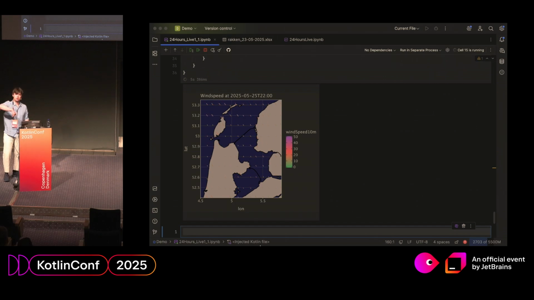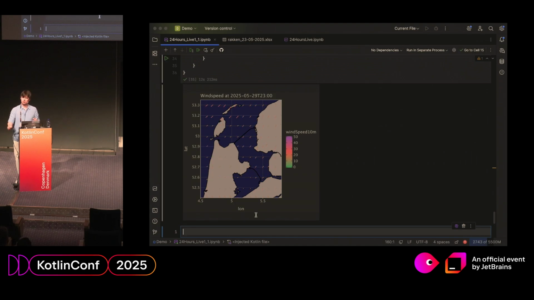And I see that the wind is changing quite a lot. And when the wind is changing, the speed of the boat is changing. And sorry, I'm a bit out of time because of all this stuff.